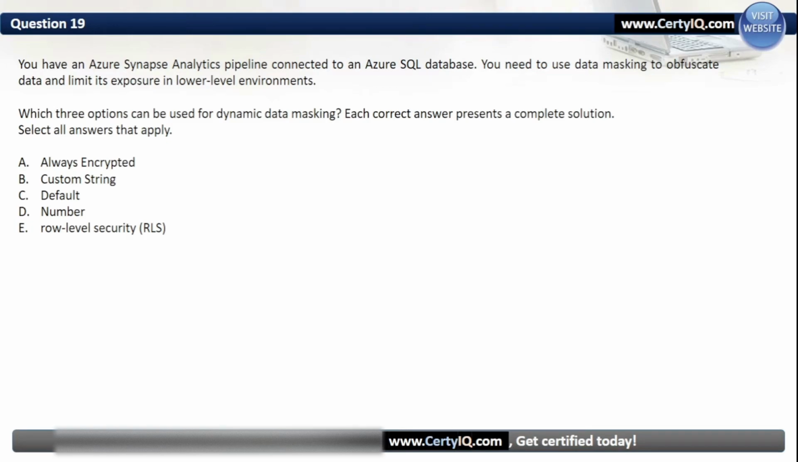Question 19. You have an Azure Synapse Analytics pipeline connected to an Azure SQL database. You need to use data masking to obfuscate data and limit its exposure in lower level environments. Which three options can be used for dynamic data masking? Each correct answer presents a complete solution. Select all answers that apply.